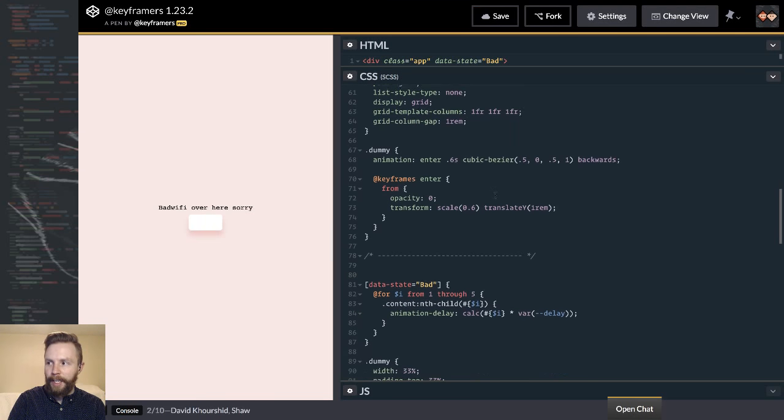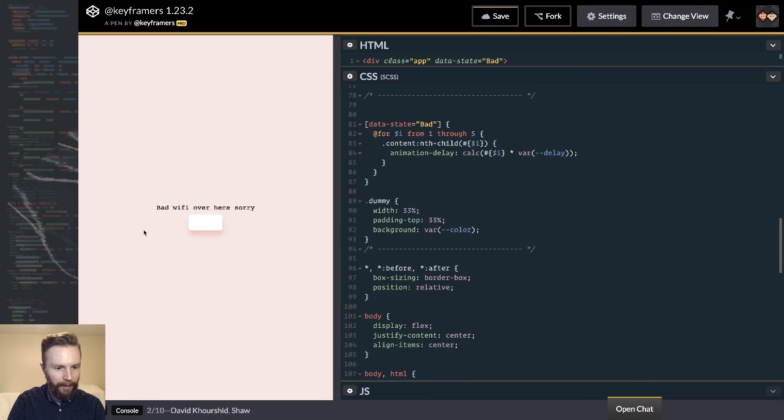Bad Wi-Fi. Yeah, that's what happens when you're on a ship.